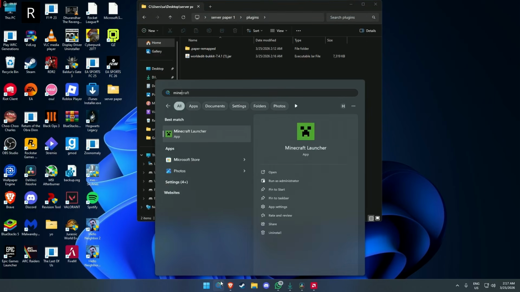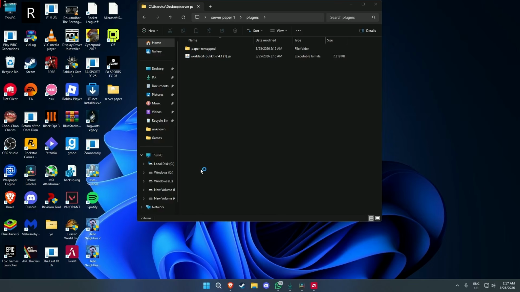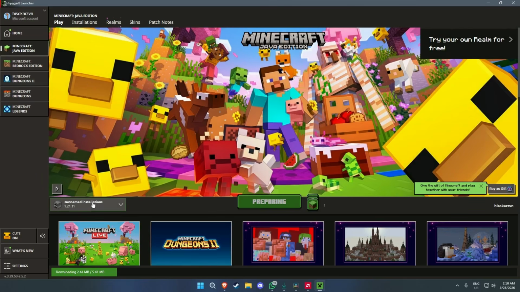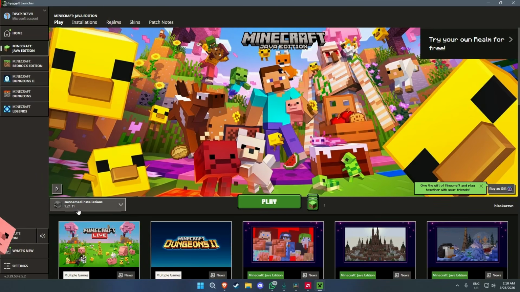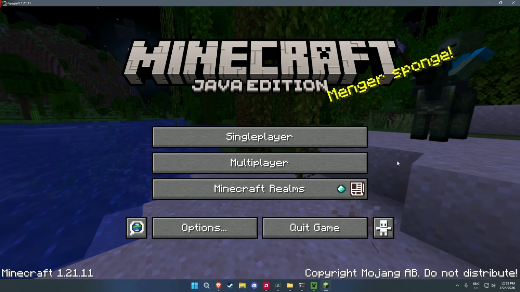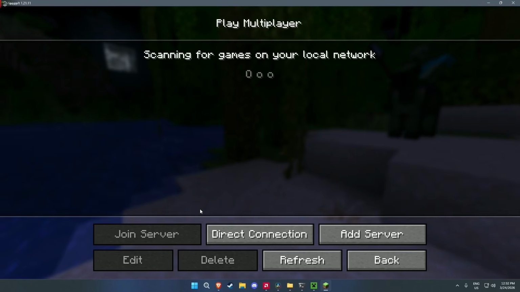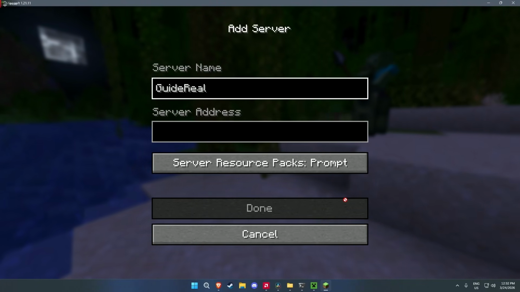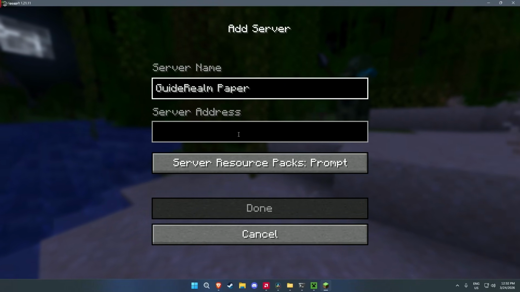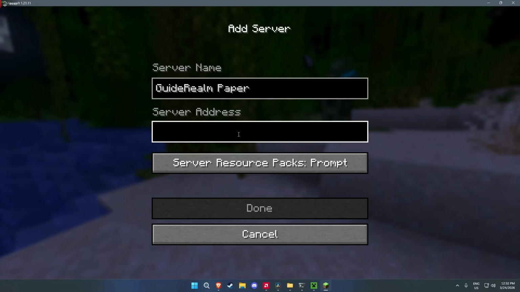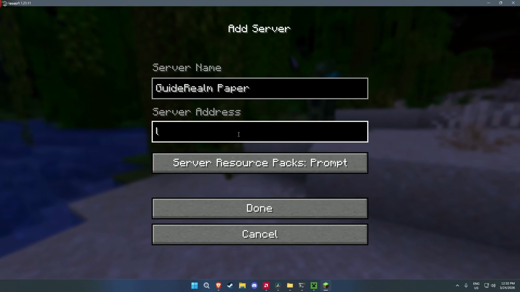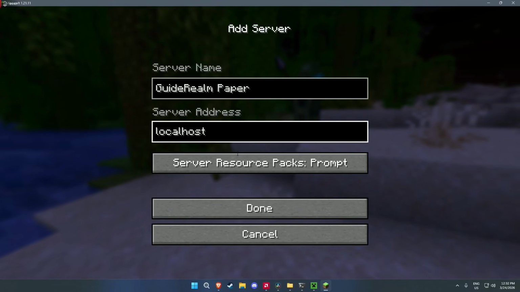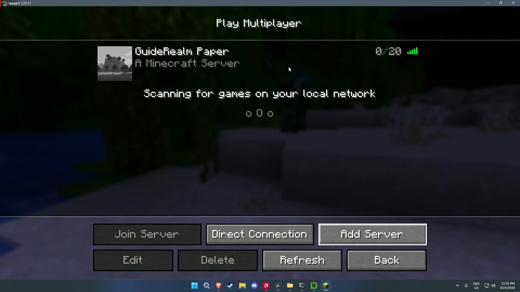Now that we've got the server up and running and we have the plugin added, we can go over to our Minecraft launcher, make sure that we're loading up the same version as we downloaded the paper server for, which is 1.21.11, and then we can go ahead and click on play. Once we have the game loaded up, we can go into multiplayer, proceed, add a server, and name it whatever we want, for example, GuideRealm paper, and then we can add the server address. Because we're hosting the server on our own computer, the server address will simply be localhost, and then we can click done and our server is added.